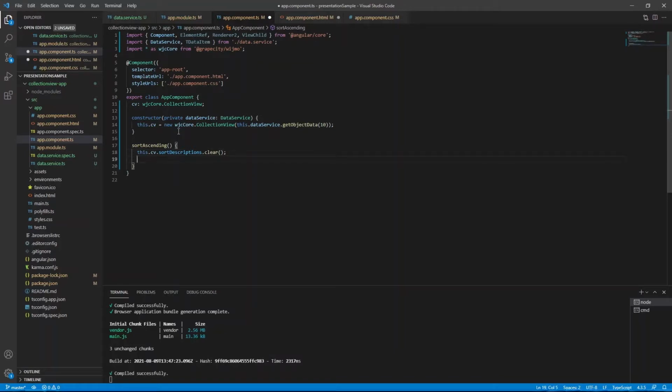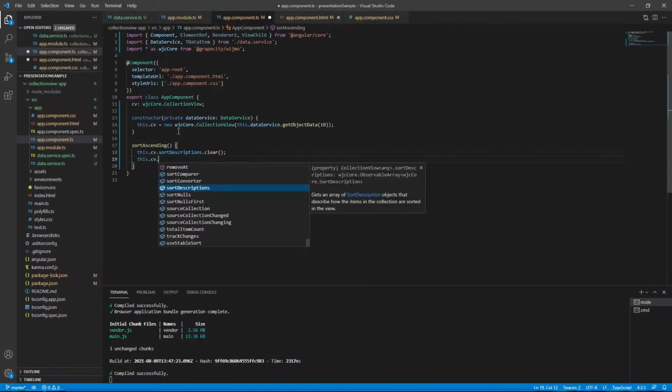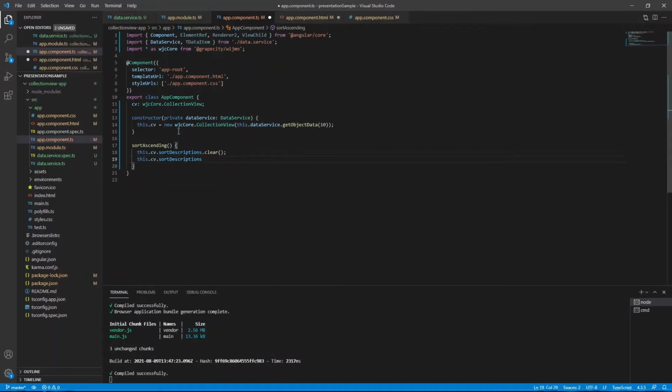The next thing that we'll want to do is actually push a new sort description that we create onto our sortDescriptions array. That will force the collection view to go through and update the view with the new sort description. So in order to do that, it's going to be this.cv.sortDescriptions, and since it's an array, we have access to things like the push method.